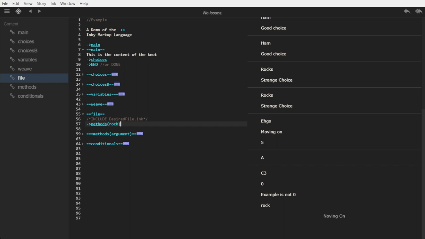So chances are you're going to want to have more than one ink file. Your way of doing this is using INCLUDE in all caps, your desired file's name, .inc. And make sure that your desired file is in the same folder as the ink file that you're editing in. If not, this can get a little bit messy.